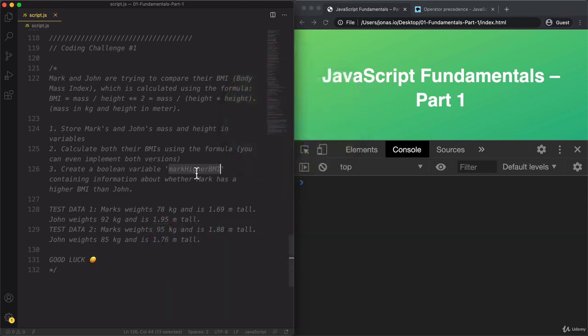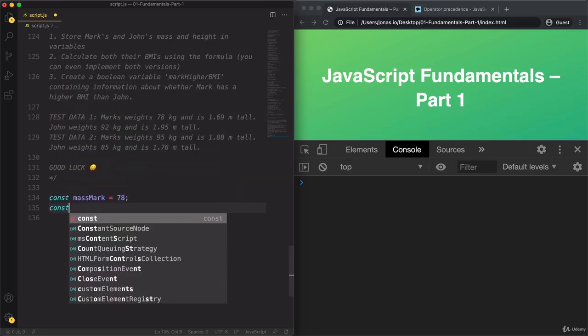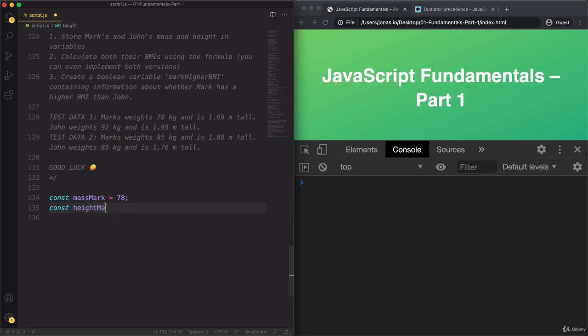All right, I hope you managed to complete all the 3 points of this challenge. And so here is how I would have implemented it. I'm starting with number 1, of course. Let's say const mass Mark equals 78. That's just what is written here. And then height Mark equals 169. And then the same for John.